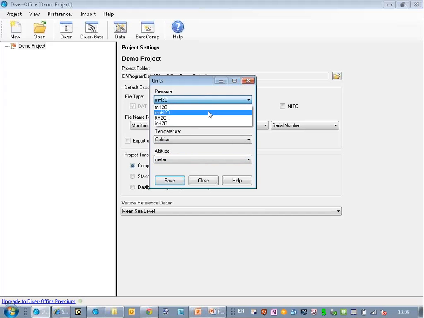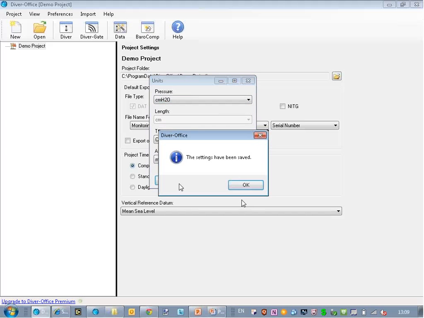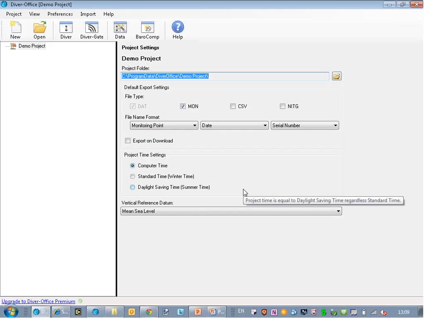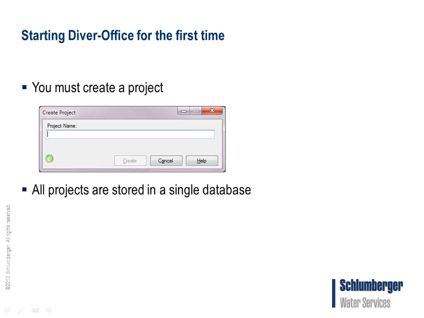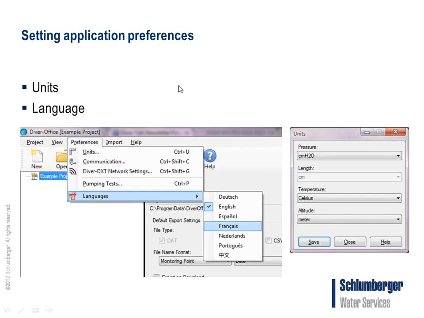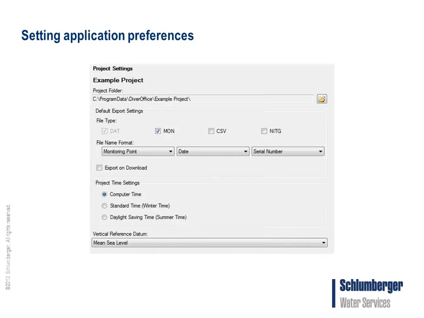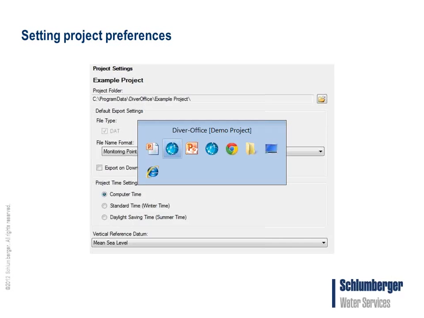So I'll change this back to centimeters because I like centimeters more than inches. And that's it for the preferences that you can set in Diver Office. So just to recap, units and language, and then the project preferences that you can set. And I'll jump back to Diver Office.